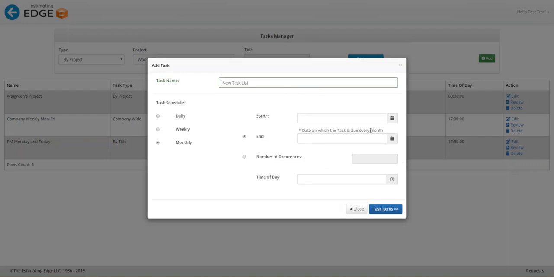Next is the monthly. So your start date is actually going to set the date every month that the task is due. So you're going to use this if you have information that needs to be collected or tasks that need to be completed on, say, the 1st or 15th of every month.